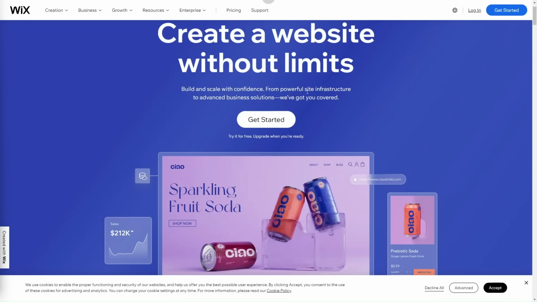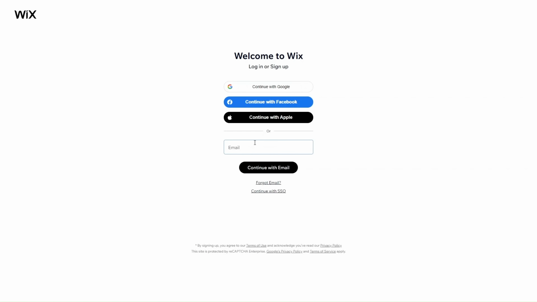So to get started, the first thing that you actually need to do is create a Wix account. Creating an account is free. All you need to do is go into the Wix website and click on Get Started, and just fill in your information. You can either continue with email or continue with Google and just set up your username and password with Wix.